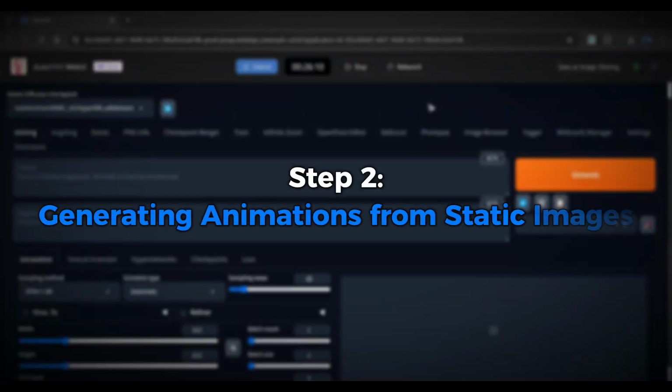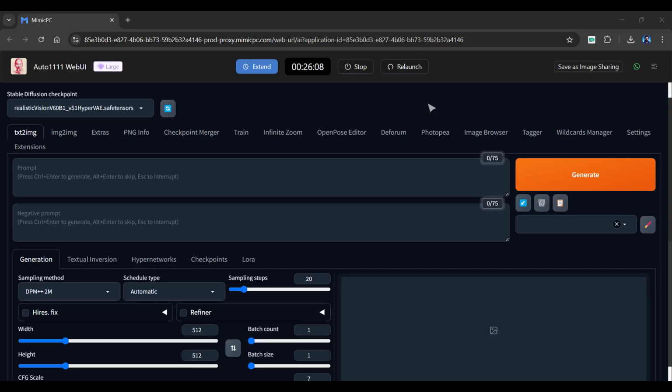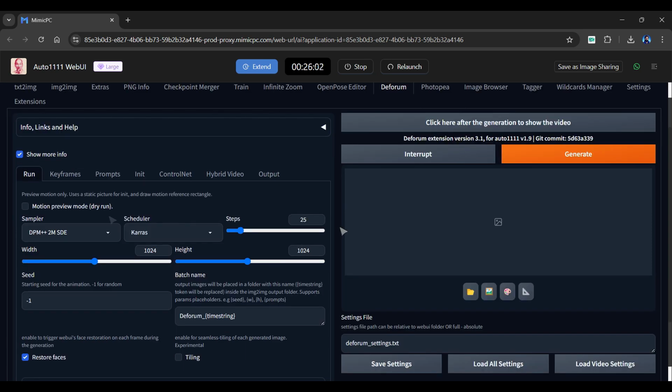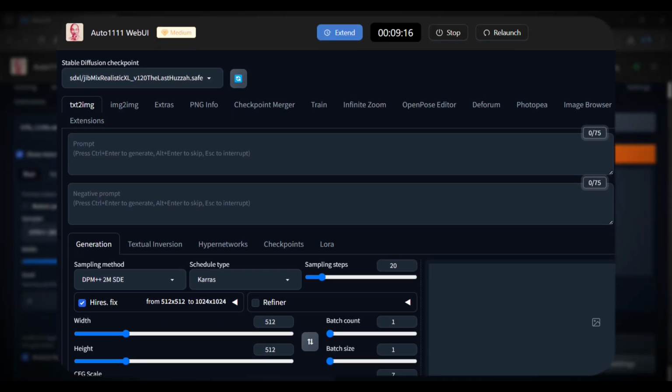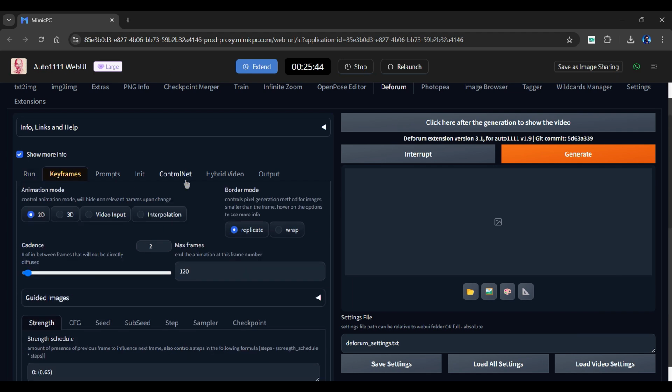Now, let's look at how to generate animations with just an image. But before we start generating video, let us first understand some essential settings. Hovering over a setting displays a brief description of the function it offers. The first Run tab contains all of the basic settings which you are familiar with and have previously used in the Text-to-Image tab. In the Keyframes tab, you can select the animation mode, border mode, and frames.